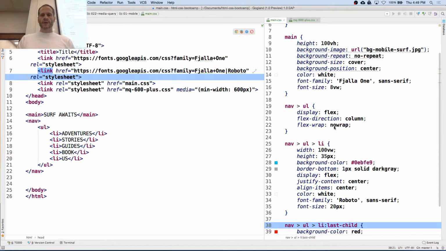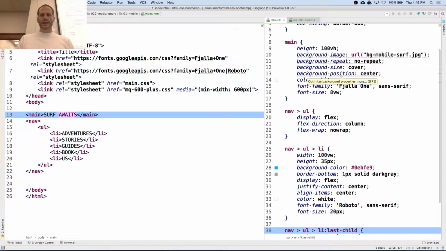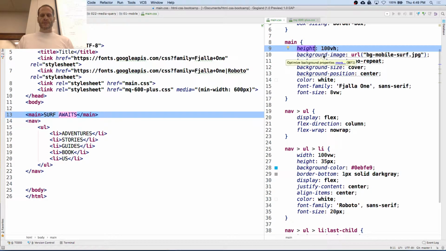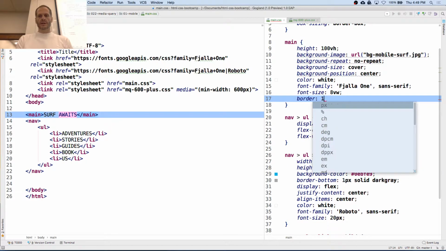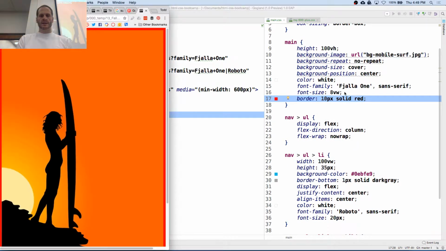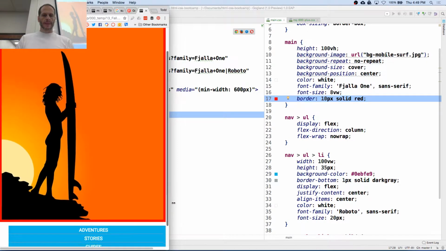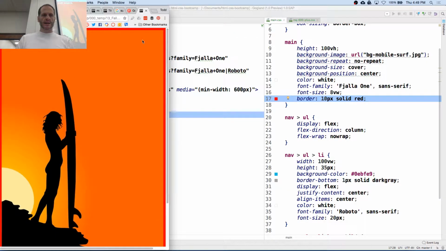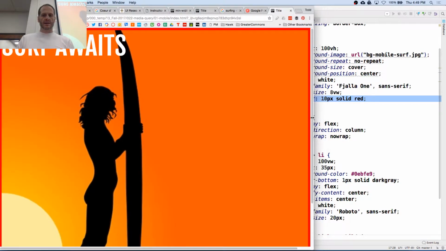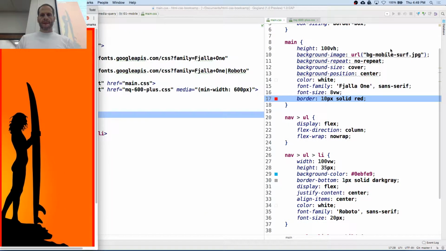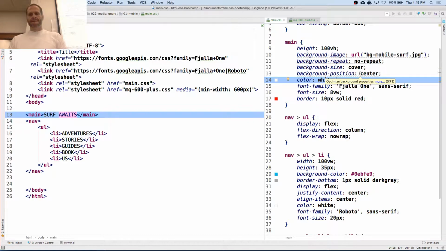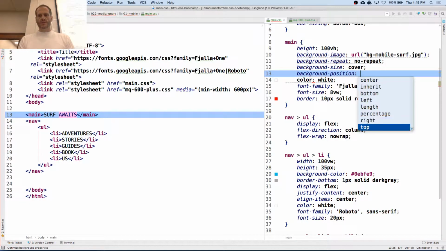So what happened with my surfer weights in main? Height is 100 viewport height. Border 10 pixels solid red. Why is that coming off the screen there? Cover, background position, center, and we'll do top.